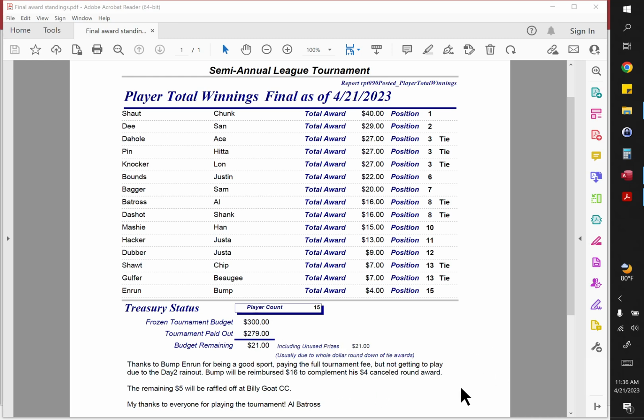I'll put this note on saying thanks to Bump and Run for being a good sport, paying the full tournament fee, but not getting to play due to the day 2 rainout. Bump will be reimbursed $16 to complement his $4 canceled round award. The remaining $5 will be raffled off at Billy Goat Country Club. My thanks to everyone for playing the tournament.